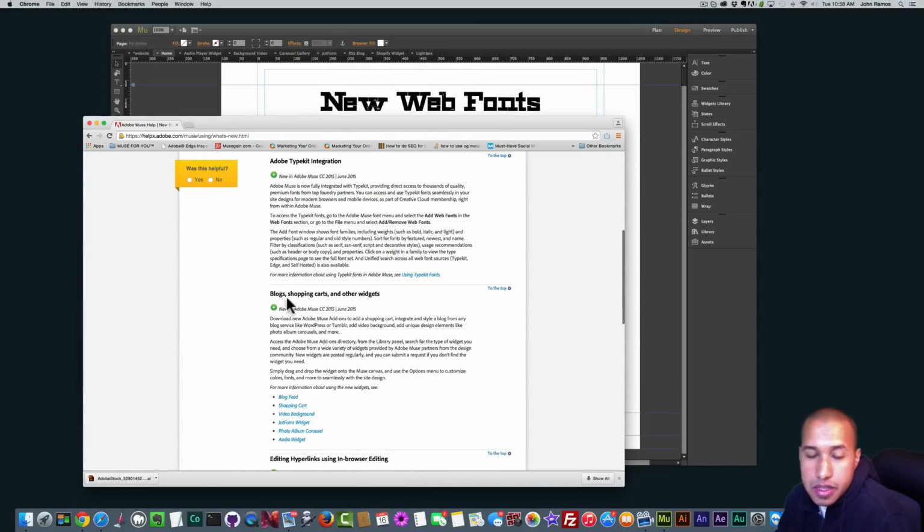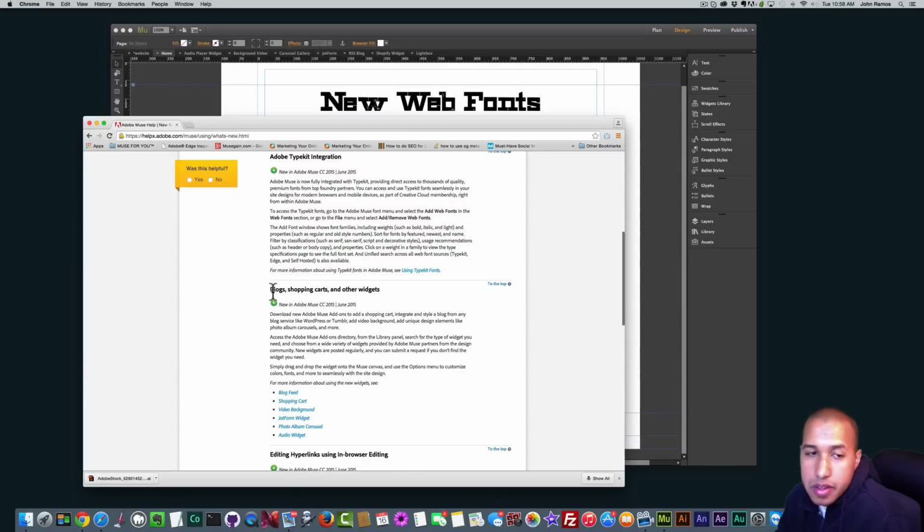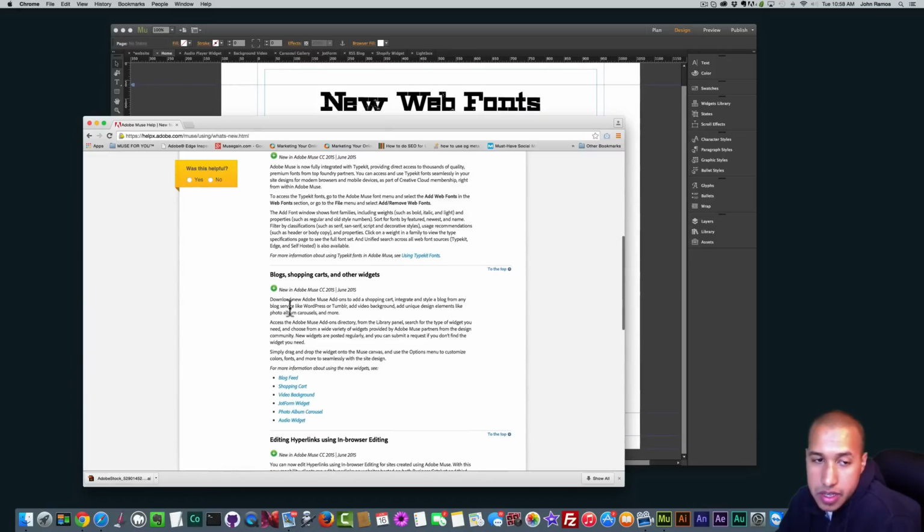Now the next update, I'm going to go over kind of in sequence. Basically, Adobe Muse is just showcasing some really great widgets to add blog features, shopping cart functionality, video background, JotForm contact form widgets, a photo album carousel, and an audio widget. So these are the 6 main ones that they focus on here in this update.